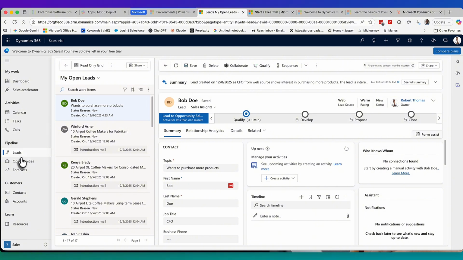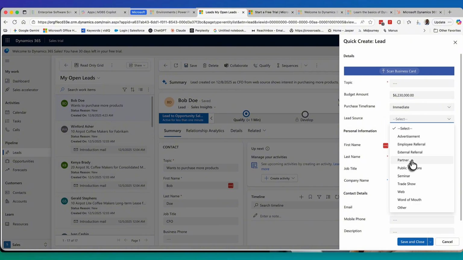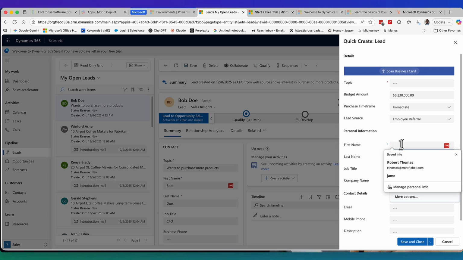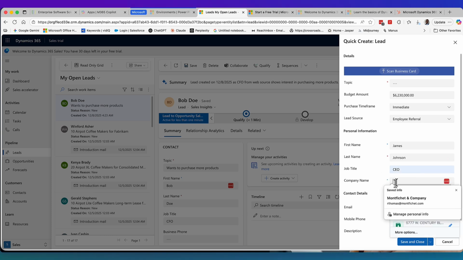So let's go ahead and take this Bob Doe and actually let's create another record. I want to quickly create another lead and then quickly show you how to convert it. I'm going to try to do this quickly. I'm going to say immediately lead source, referral, James Johnson, CEO, Johnson.